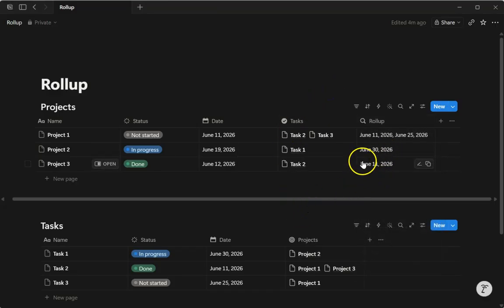So as we can see, for tasks 2 and 3, this rollup has pulled up the dates. For tasks 2 and 3, the date is June 11th and June 25th. For task 1, the rollup has pulled up the date of June 30th. For task 2, the rollup has pulled up the date of June 11th.